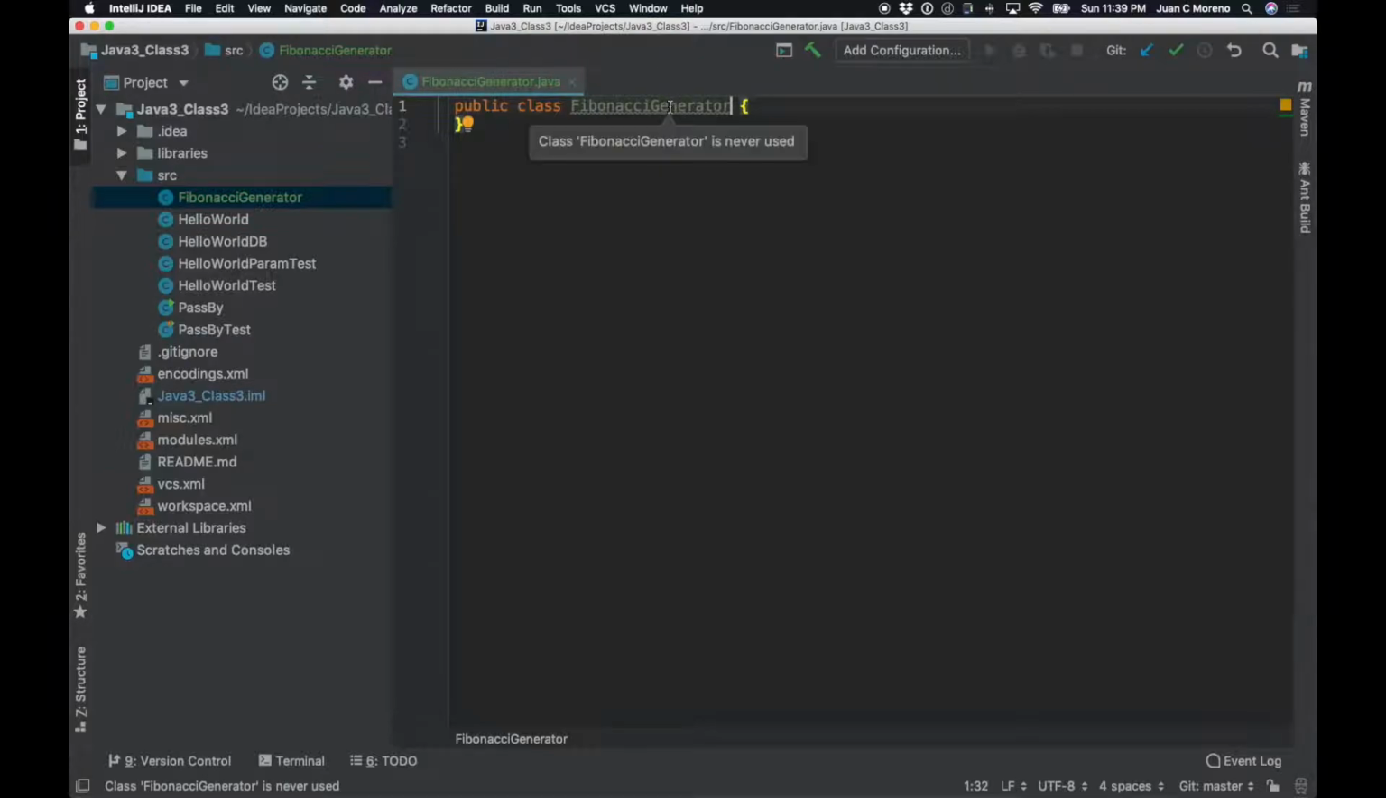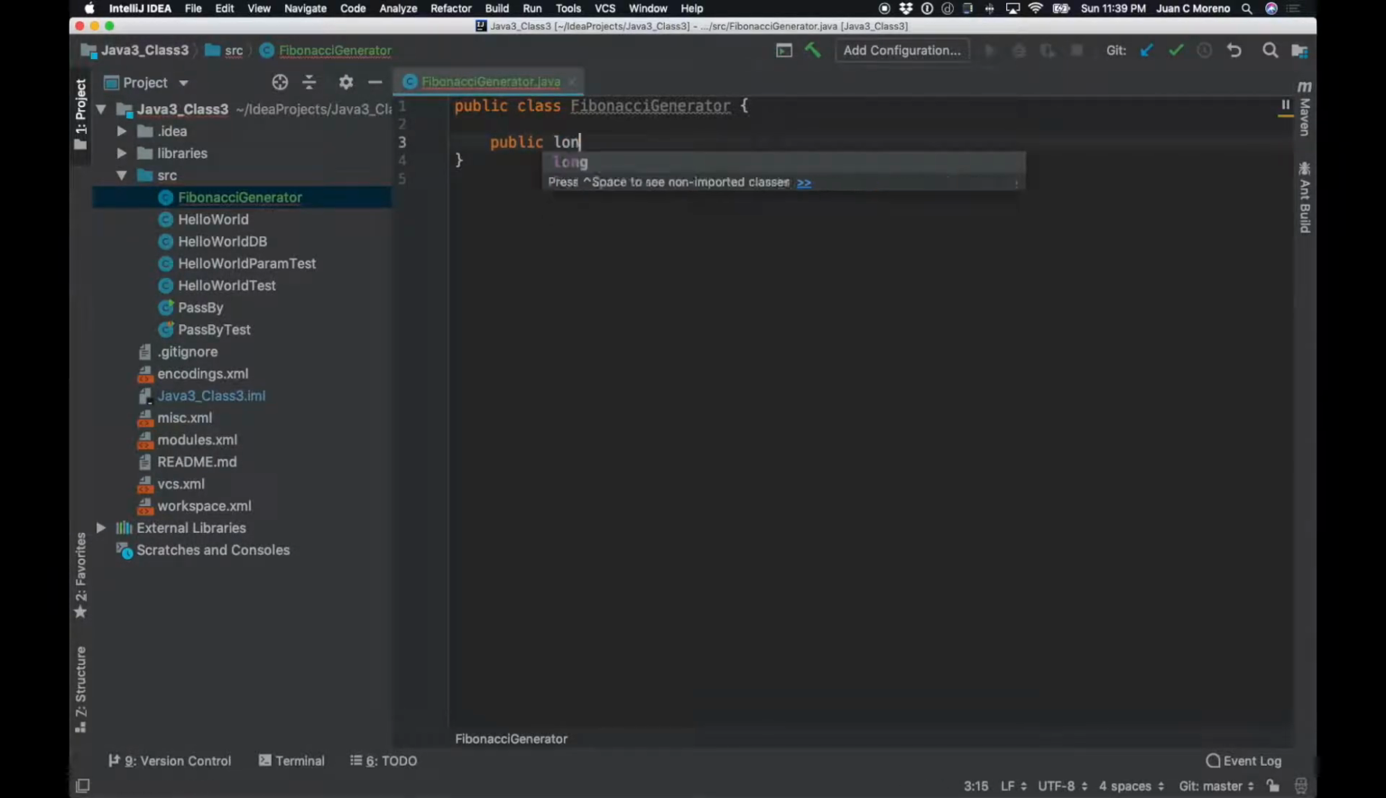In this class, let's assume that we are going to write a public long Fibonacci function. We're gonna call that function getFib because it sounds hip. And right now we're just gonna return 0 so that it compiles.